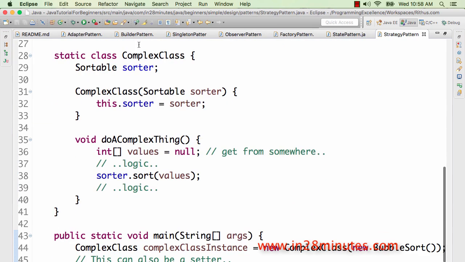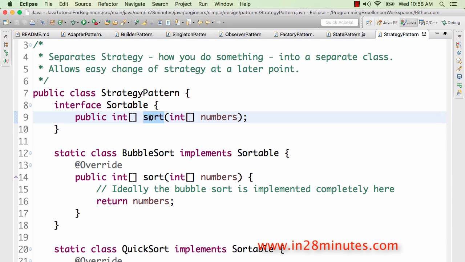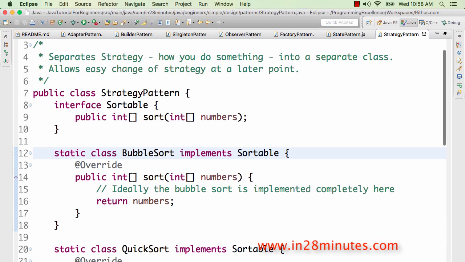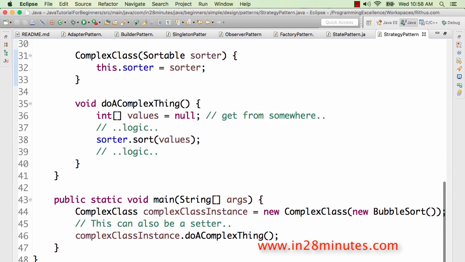So let's take this example where I have a complex class which is doing a lot of logic, and in between it's calling this sort. So what we have done is we have created an interface called sortable, and we have an implementation bubble sort, and we have an implementation quick sort. We don't really have the implementation in here, so hopefully somebody implements it for us.